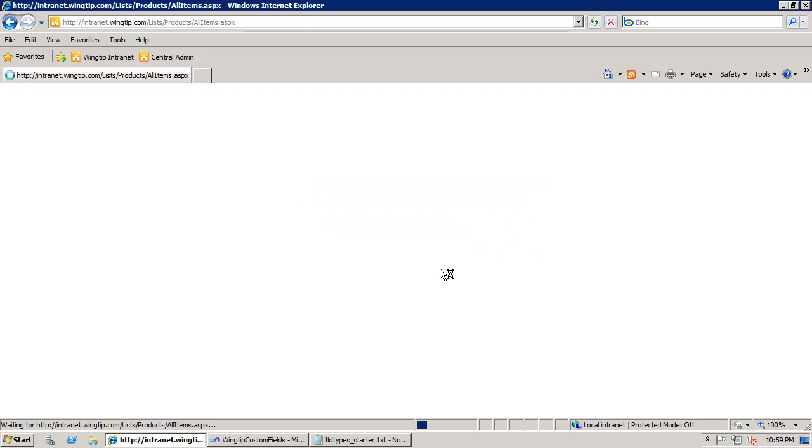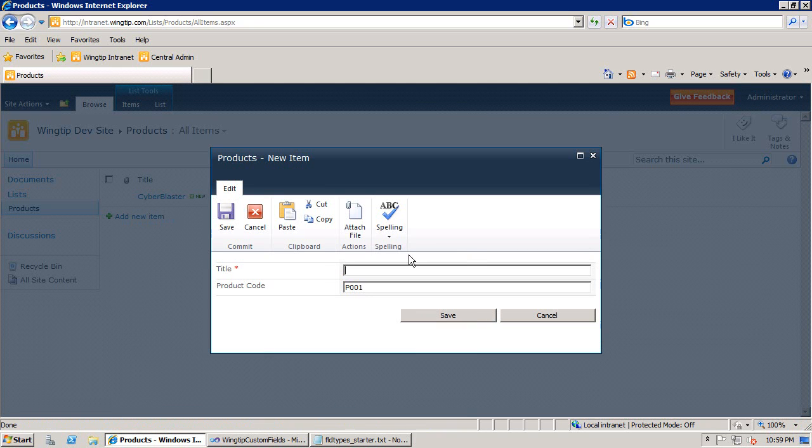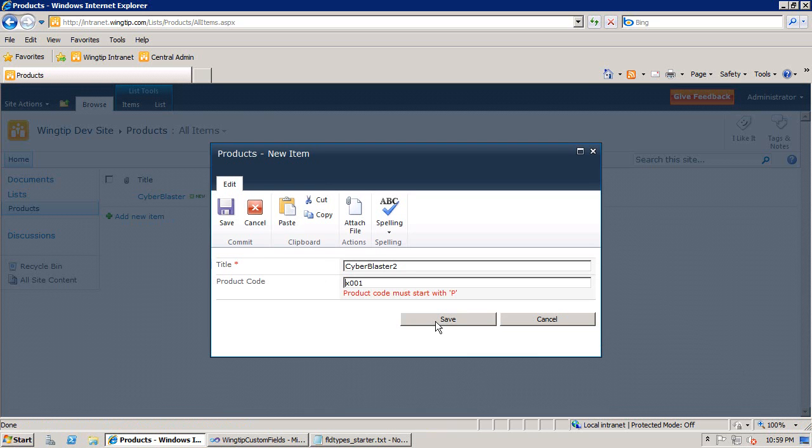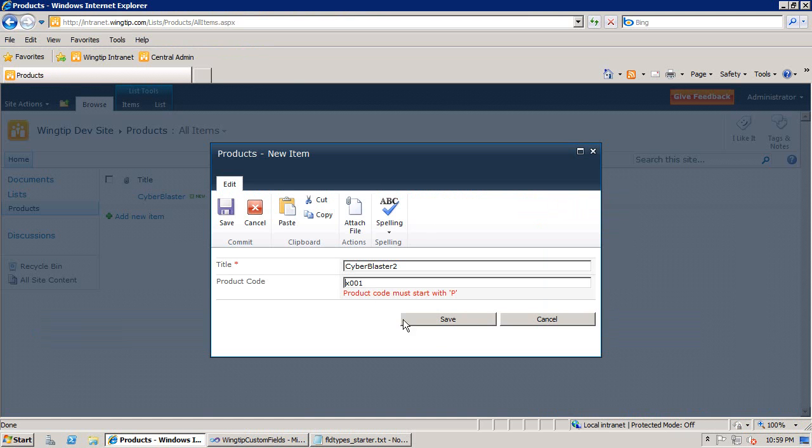And in this case right here, we're going to add in a new product. At Wingtip Toys, we've just had a new breakthrough. So we have the new Cyber Blaster 2. Let's put a product code that starts with an X001, and we'll try to save. And what we're going to see here is that because I looked at the incoming value, determined it was invalid, I threw an SPFieldValidationException with product code must start with a P, and basically that is the error message that's automatically shown to the user.